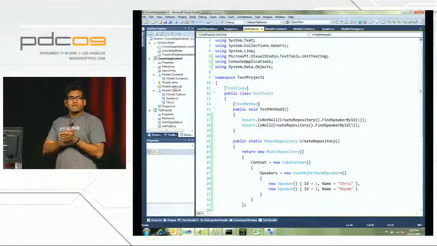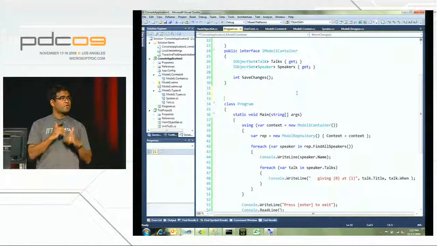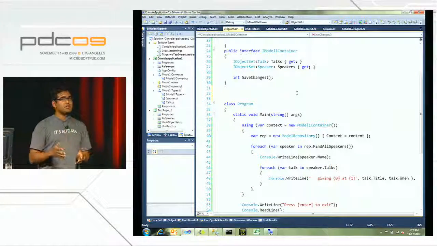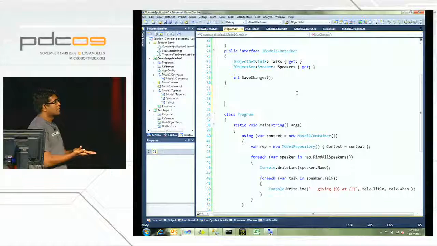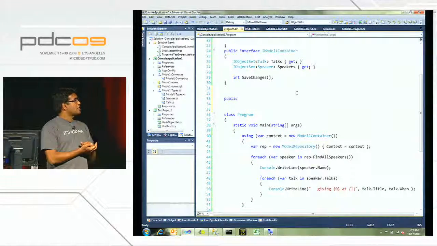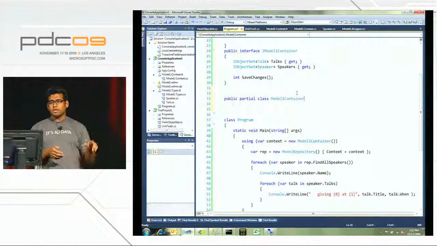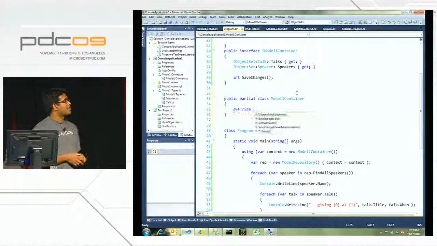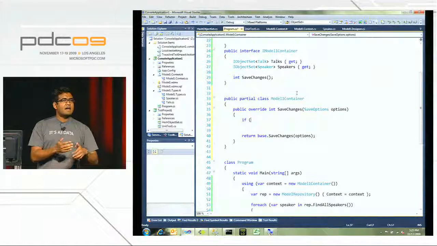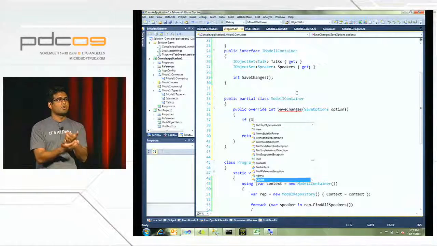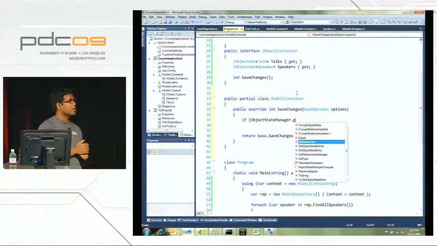Another thing you guys asked for is the ability to customize parts of the framework's behavior itself. In particular, the one area that you asked for was to customize the save changes operation. So we've made the save changes method virtual in .NET 4. Here, Chris is going to do a partial class. The generated context is a partial class, and here we'll override the save changes method. In here, we have access to the whole object state manager where we've been tracking changes, and we can choose to do business logic, validate what's going on here, and so on.